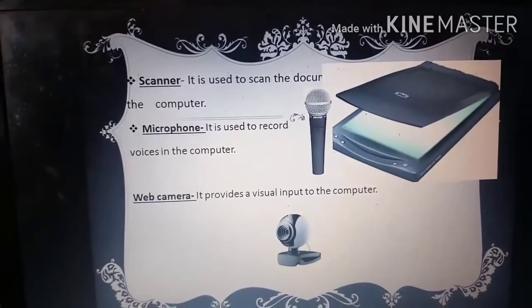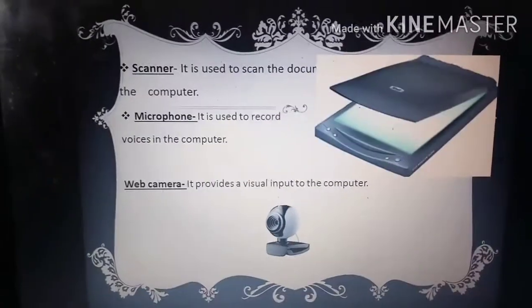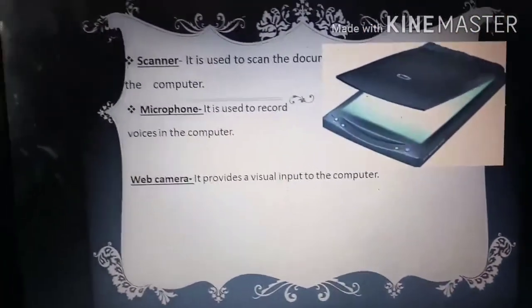It is our scanner. It is a microphone, and it is our web camera. Okay, come to the next.